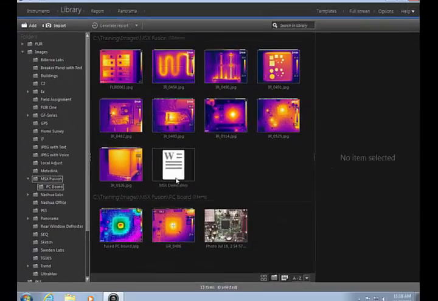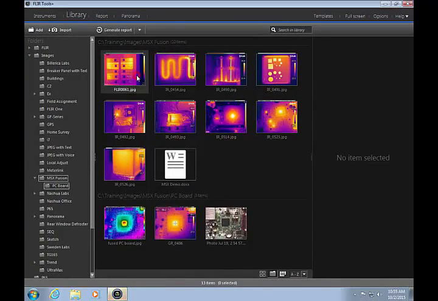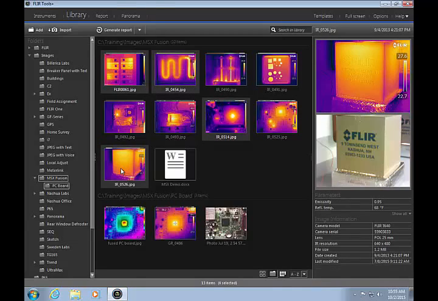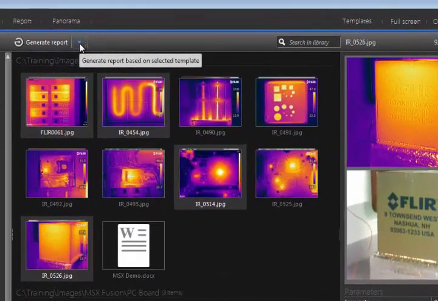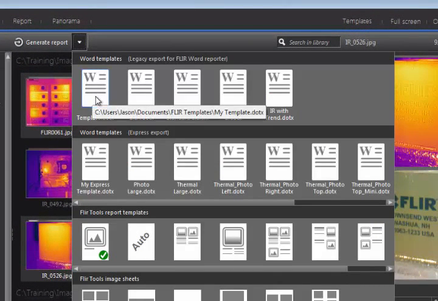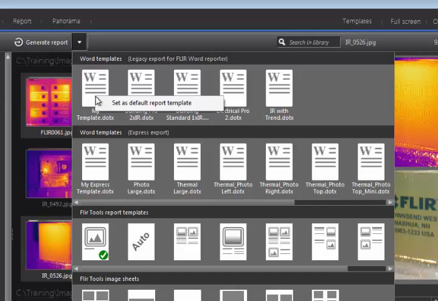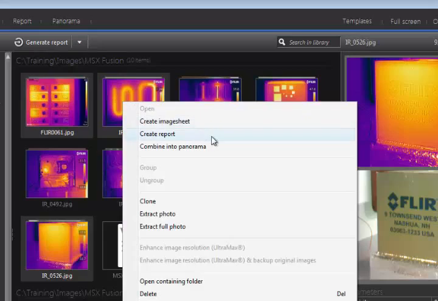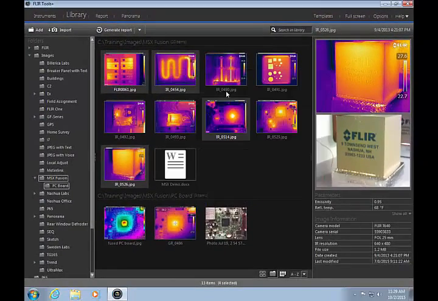To create a new report, select some image groups from the library, and then click the down arrow next to Generate Report. Your new template should appear in this list, and you can click on it to create the new Word report. If you right-click on the template, you can set this as the default template for your new reports. This allows you to right-click to create the report, or simply click the Generate Report button with the image groups selected.